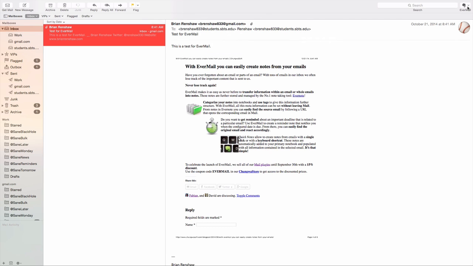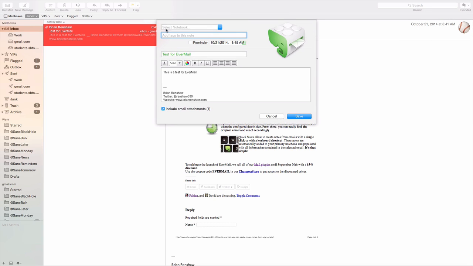Or if you want a little bit more robust feature, you can do the note and select your notebook and add your tags. You can also add a reminder. So if this is an email you need to get back to later, you can add a reminder that Evernote will remind you. And it includes the text of the email, and it'll also include the attachment.